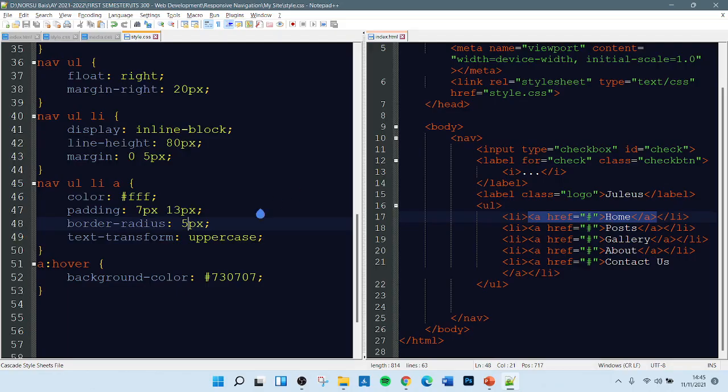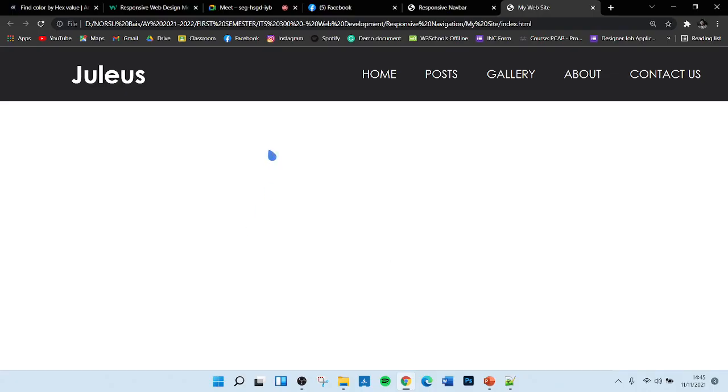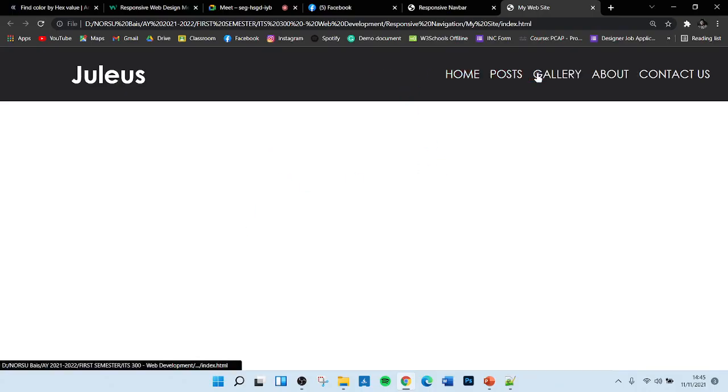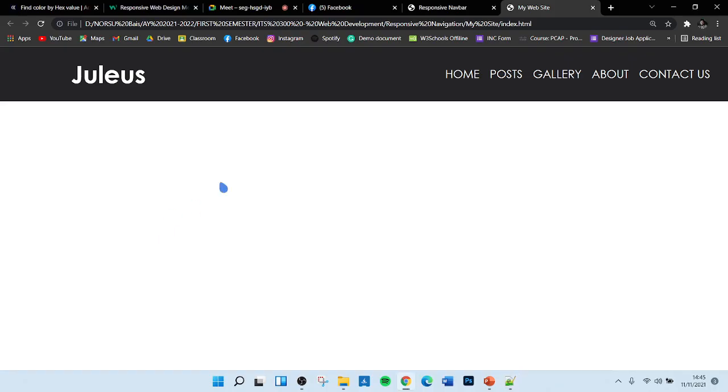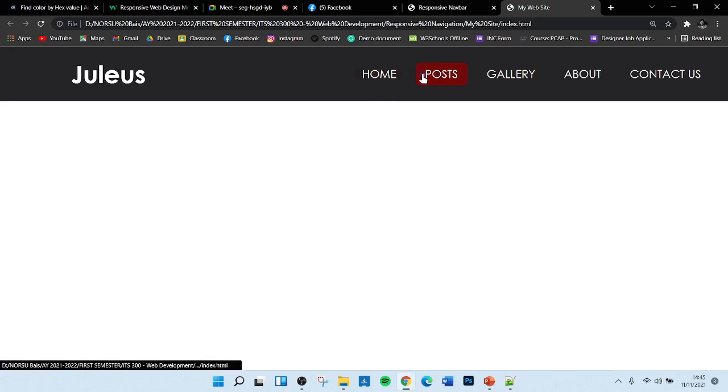So here's what's going to happen if we remove the padding and border radius. If we remove that, this is how it's going to look like. Boring. So using the padding and the border radius, we're able to change it to this. All right. So far we're already done. I think we're already done with the desktop.